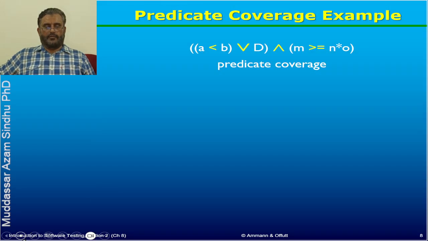So here we have an example. First we want to compute the predicate coverage on this simple predicate. It has this class, and this class. So for achieving predicate coverage, first we need to find a set of values that will make this true, and then a set of values that will make it false.